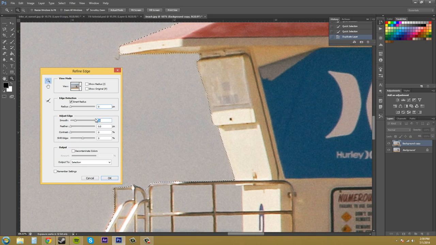So I increased it to 20, and it's kind of decent. Feather here creates like a feather. It's new in CS6, so yeah, I don't know. It creates like a soft edge. So if I mess with that, it's gonna push out my selection and make like a feathered edge, which I don't want on this.